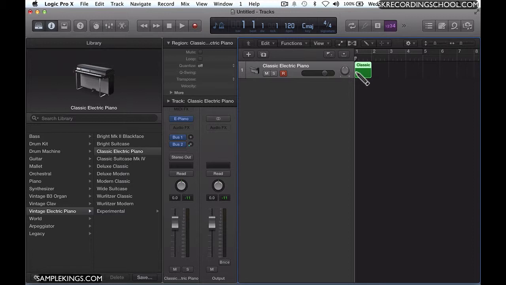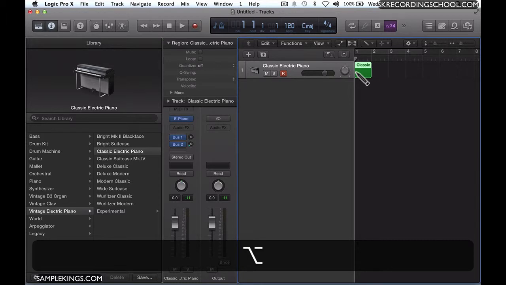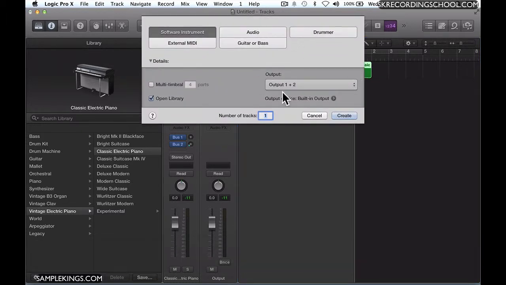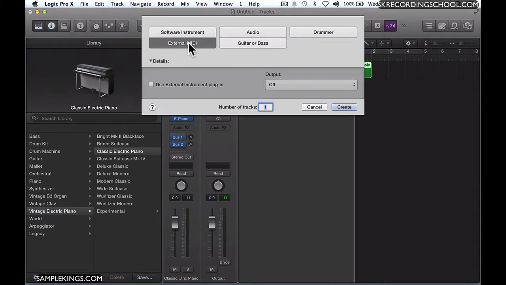Let's make a new track. I'm going to press Option Command N, and now we have that same dialog box here. I can configure what I want to use. Let's use external MIDI. I go to here, I select that, and notice there's no more library here, right? And this is to use external instrument plugin if I want to as well. And the output is off.